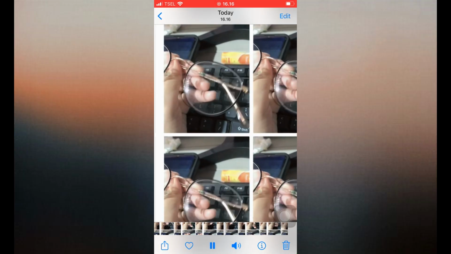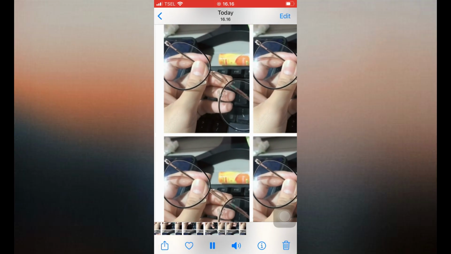Now you know how to automatically save TikTok videos to the gallery on your phone. So, I think that's enough for this tutorial.